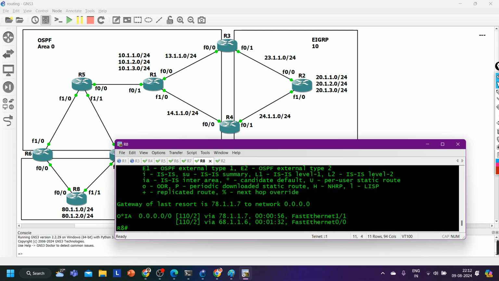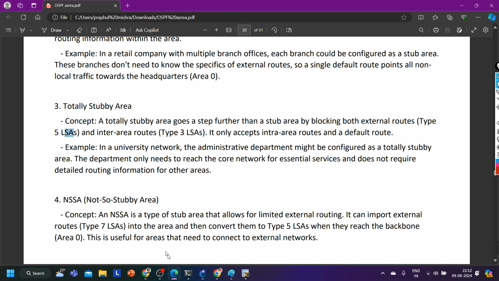So, first of all, a standard area allows all LSAs. A stub area filters LSA 4 and 5. A totally stub area filters LSA 3, 4, 5. An NSSA area filters LSA 4 and 5 again, but ASBR is allowed there. And a totally NSSA area filters LSA 3, 4, 5, and the ABR router will start sending a default route in the form of LSA 7.